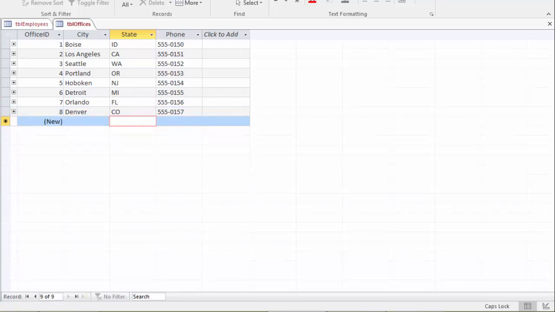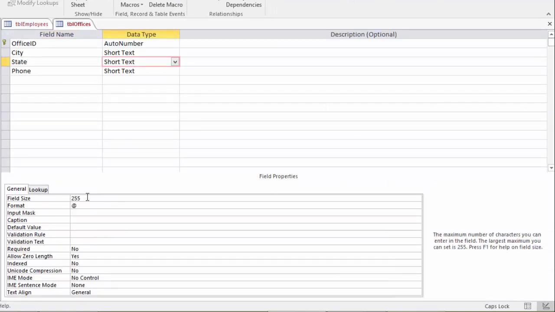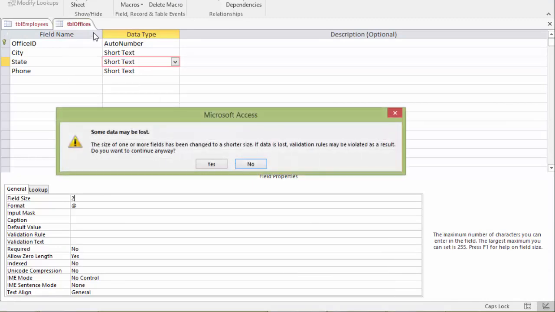So let me show you how to do that. Now we can go in here and we can limit this field size, and when we save that, it's going to bring up this message saying some data may be lost. This is a very important message. It says the size of one of your fields has been changed to a shorter size, right? We took it from 255 characters down to 2. It says if data is lost, validation rules may be violated as a result. Do you want to continue anyway? Now we went back into our table, right, and we changed all of our state names to 2-letter abbreviations. So we're okay to click yes here.